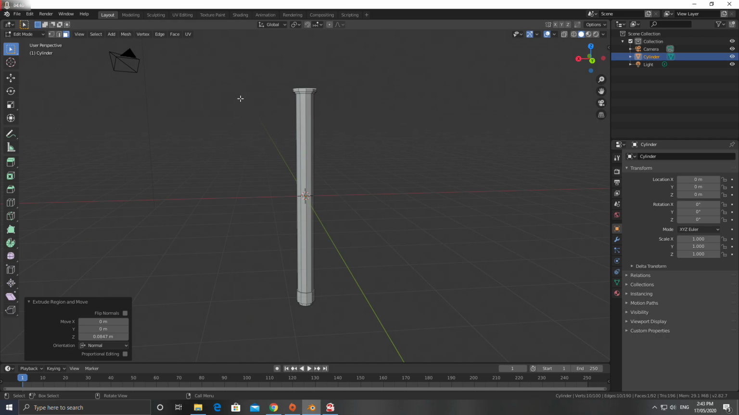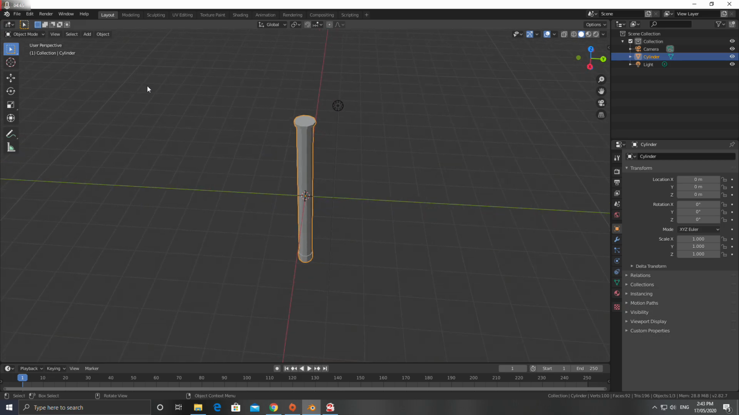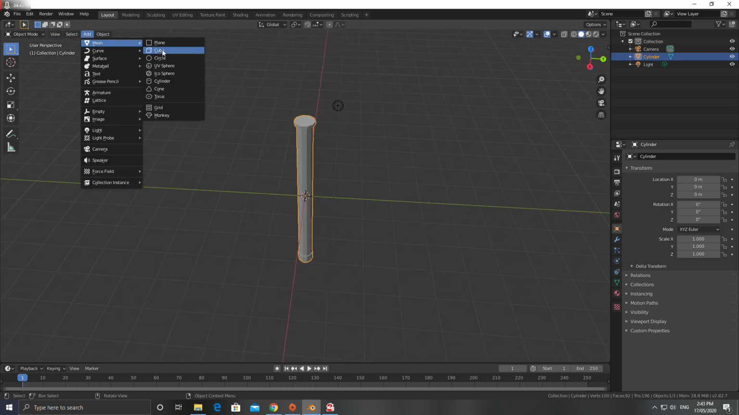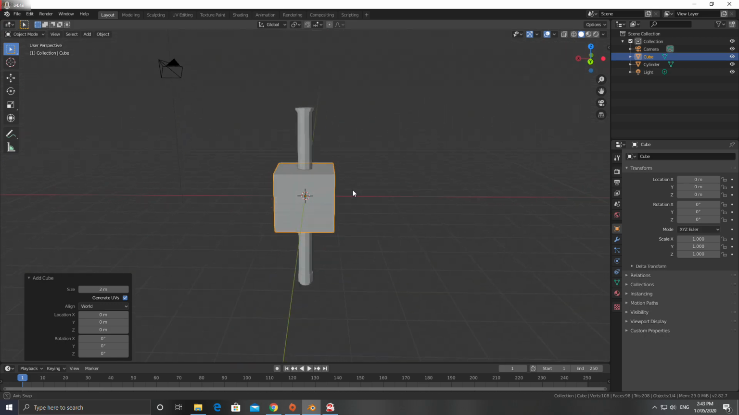Now I can get out of edit mode here. I'm going to go straight into object mode, and I'm going to add in a cube. Now this cube I'm going to bring up higher.